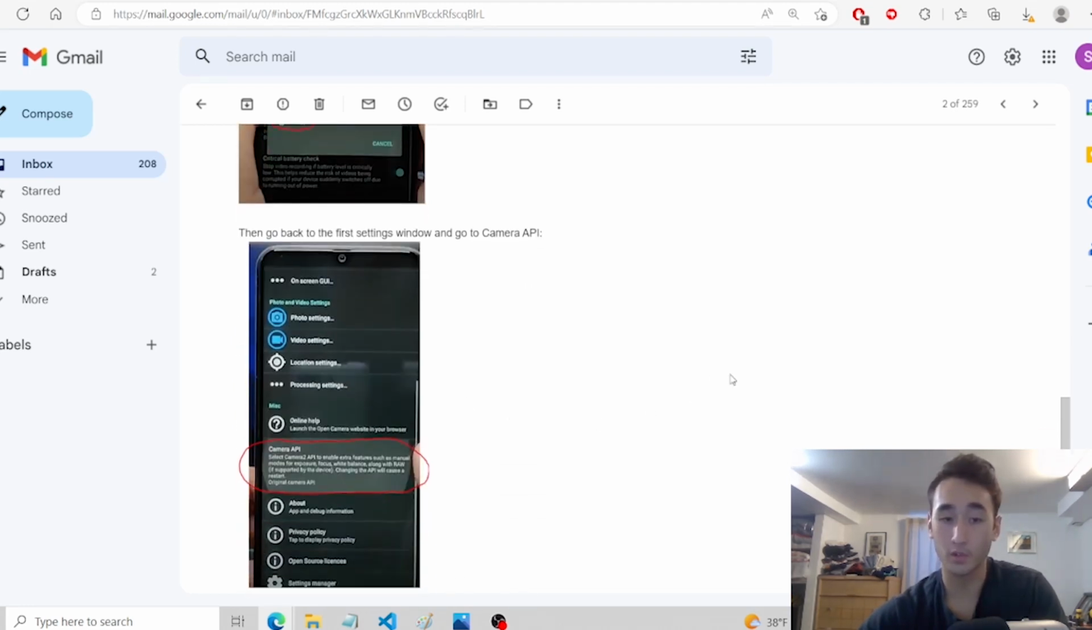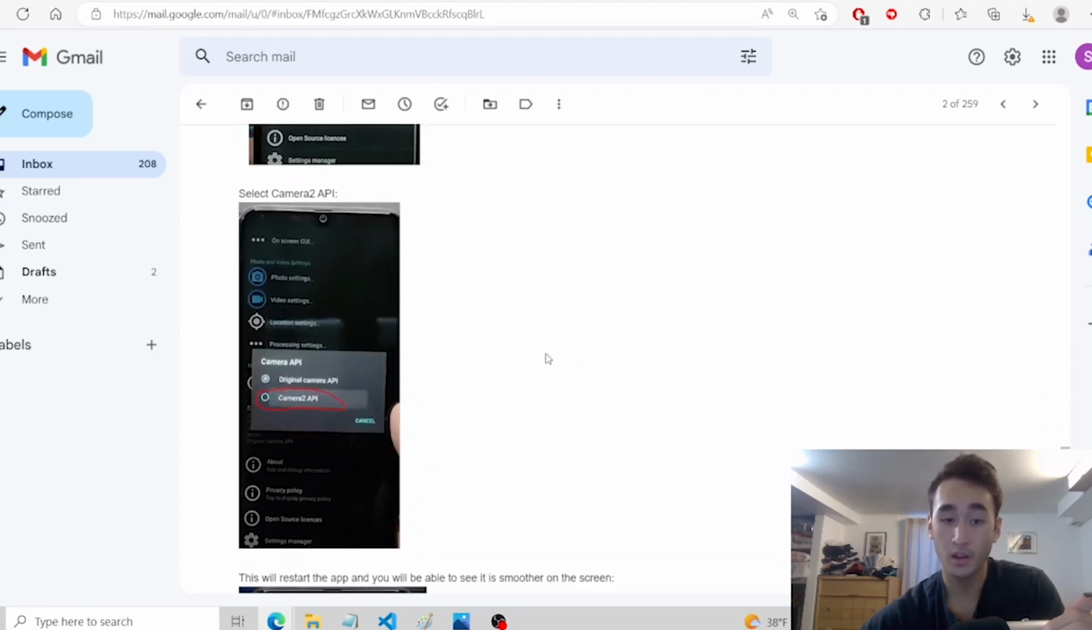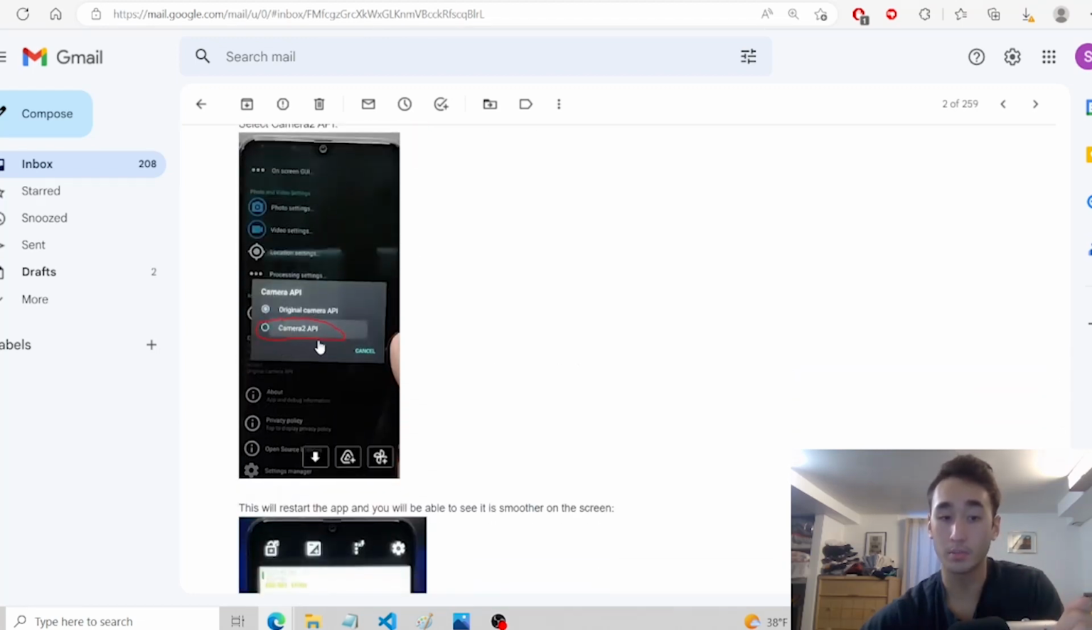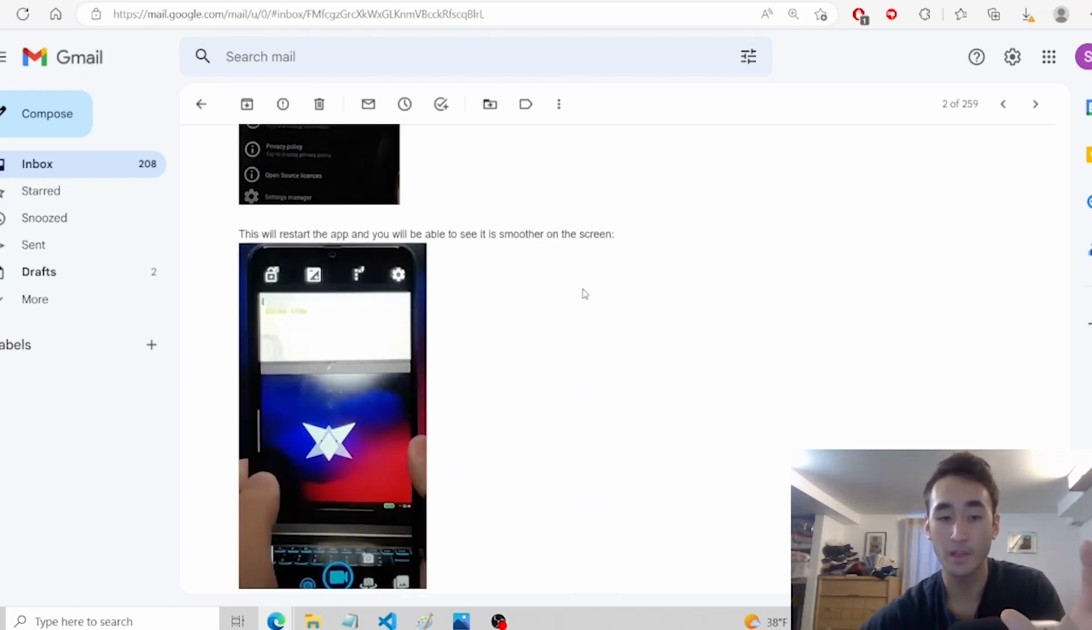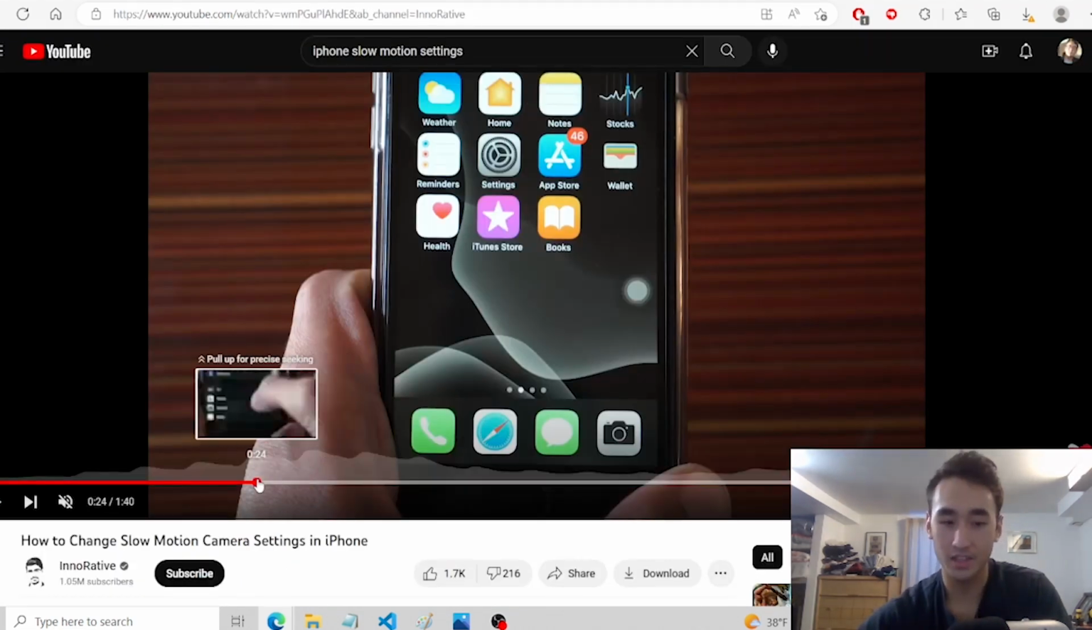Then you go back to the first settings window, so you go back to the screen before and you go to camera API. It should be lower on the list, and then from there you select Camera2 API, and when you tap that, it should restart the app, and then you're back onto that main camera screen, and it should be smoother. You can tell when you move your phone. So if this works, you can record your video to the standard that I'll show after I show that iPhone tutorial.